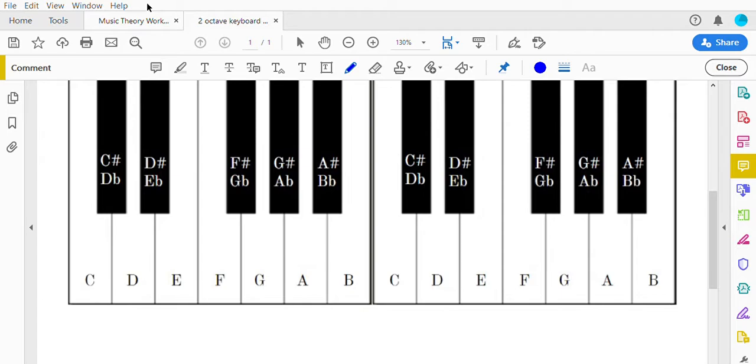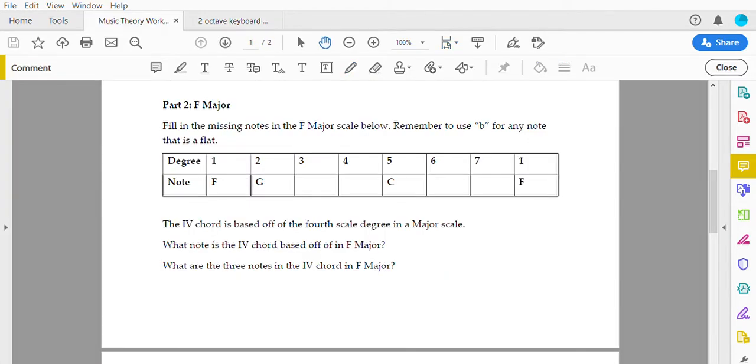What you have to do is fill out those missing boxes and then answer these couple questions. So in F major, we're going to be talking about the 4 chord, which is based off of the 4th scale degree in F major, or in any sort of major scale. This one, it's going to be in F major.